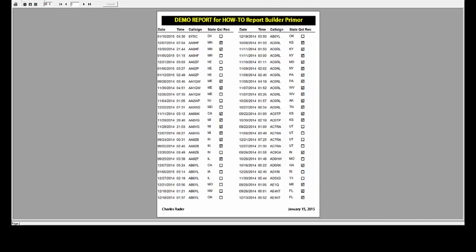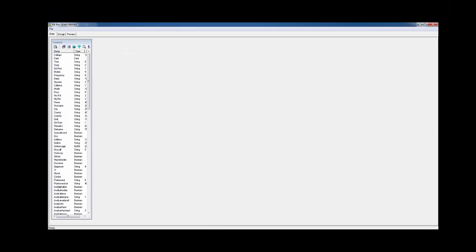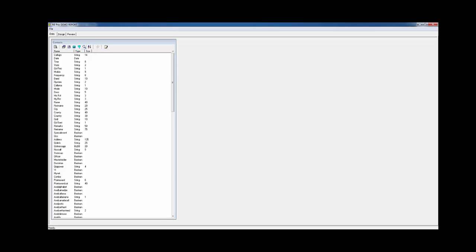Alright, our report looks good now. If you look at this report, it's pretty much in order of call sign, so the dates just jump all over the place. Let's say we want this report to be sorted by the date that contact was made. To do that, we have to go back over here to the data side, and on the contacts table, let's widen this out so we'll see everything up there.